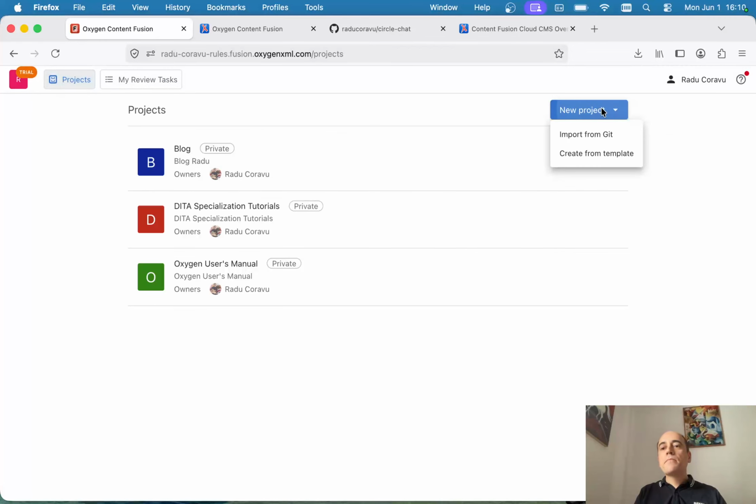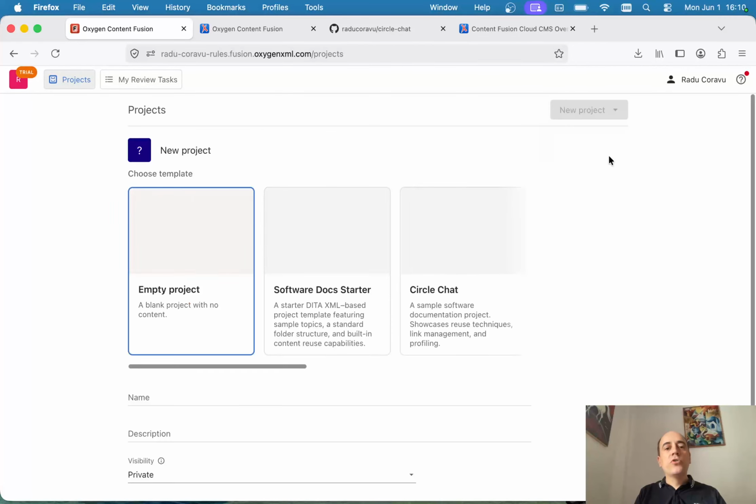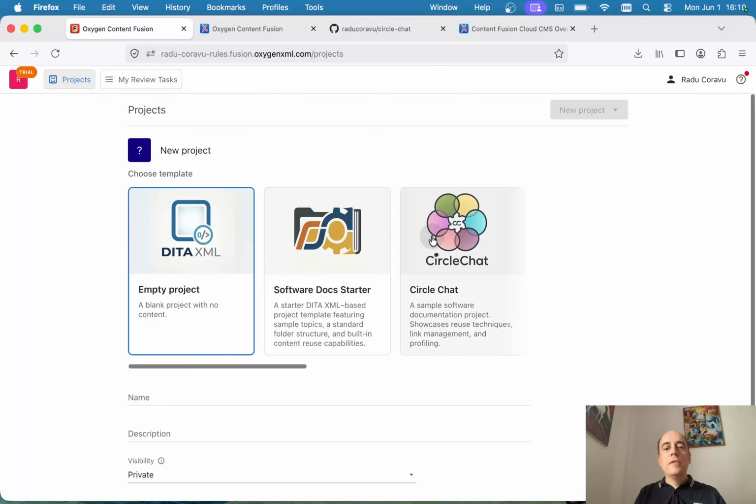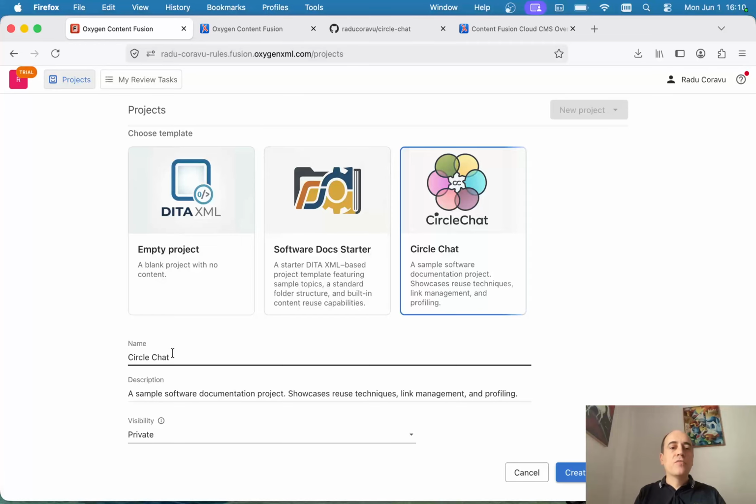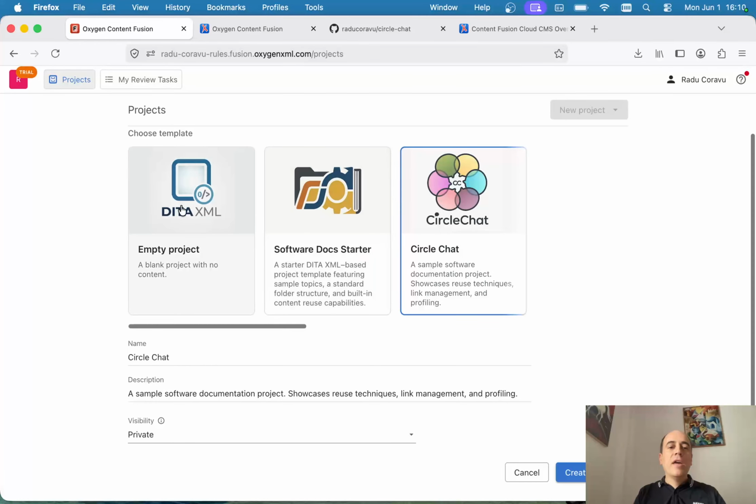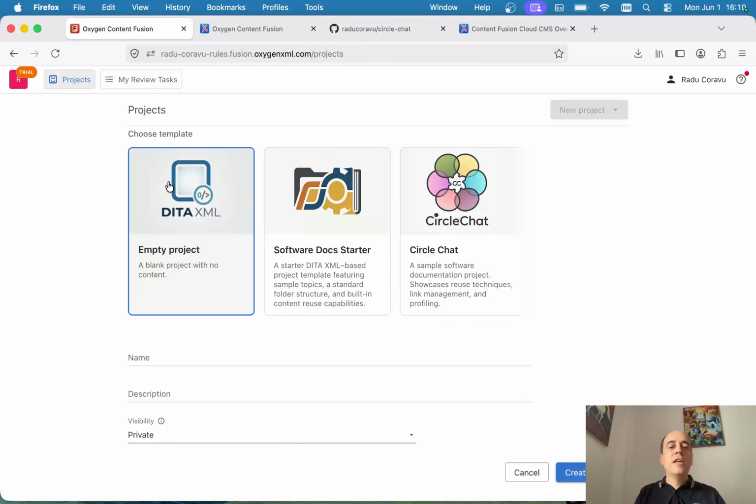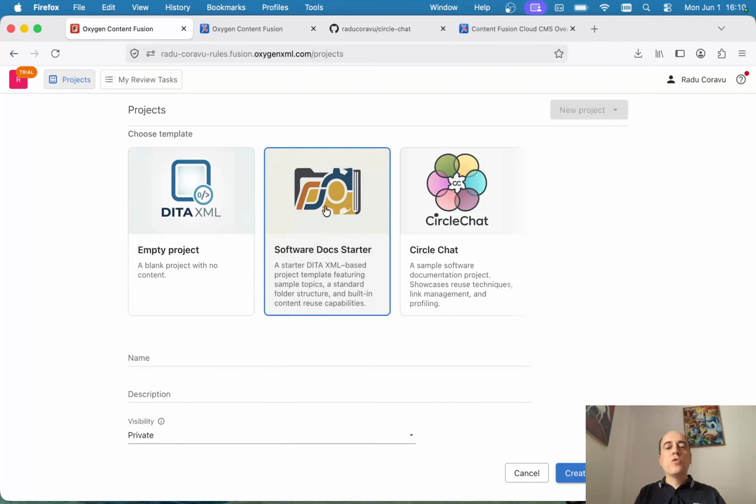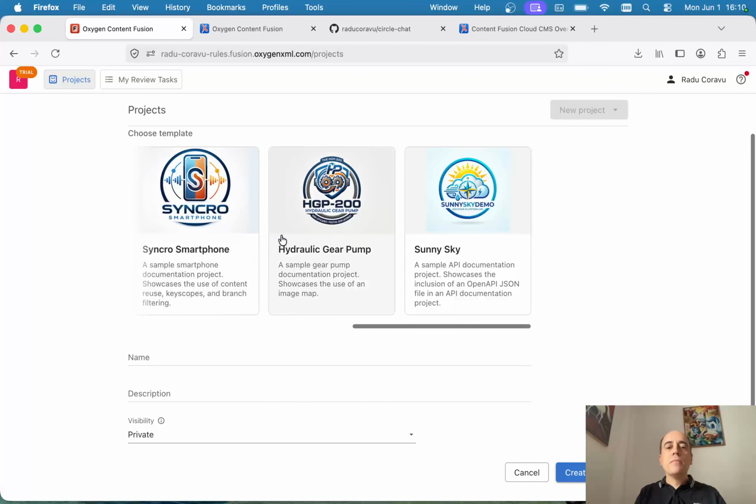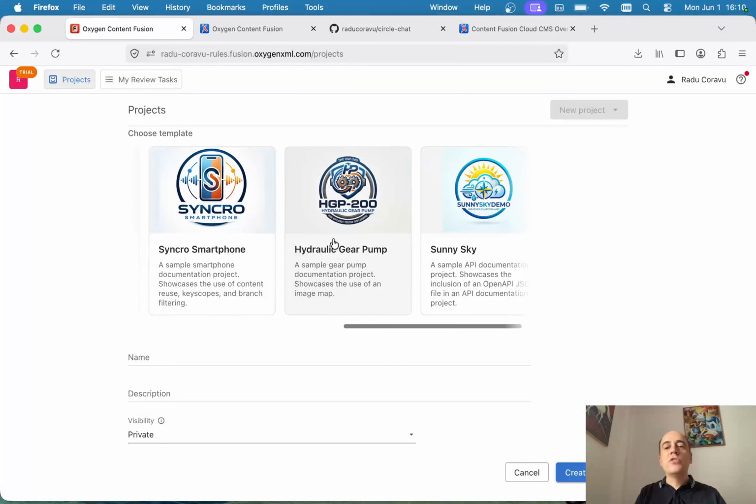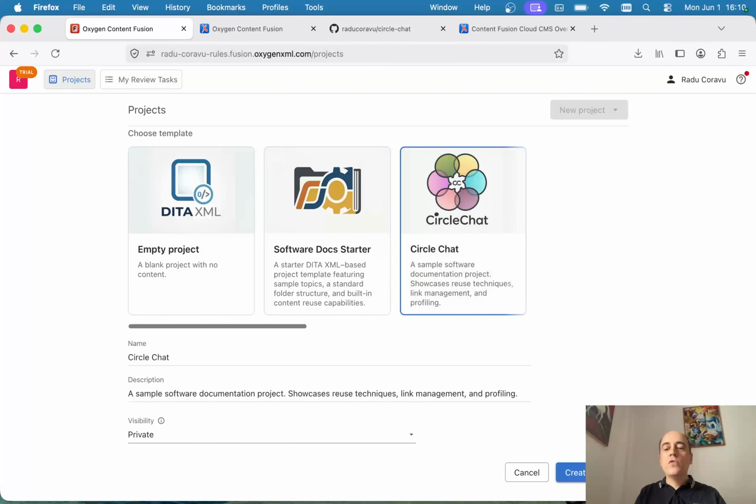And let's start by creating a new project. It will be a sample software documentation project. So I have here the possibility to create an empty project, a software documentation starter, and a couple of project templates that I can use just to see how Content Fusion works.